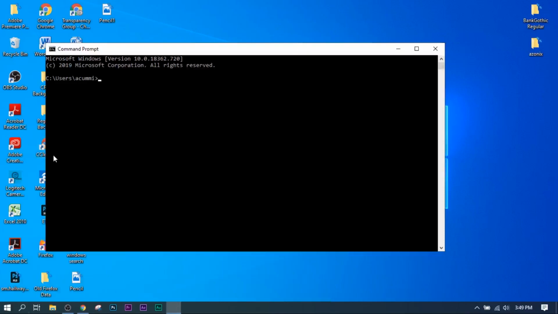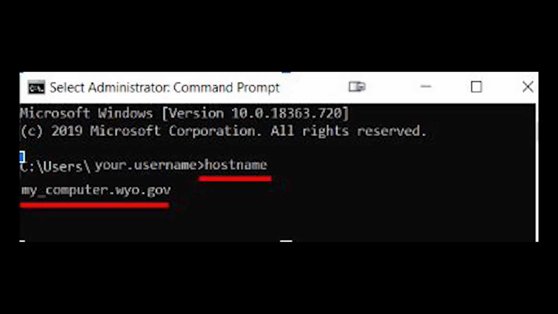Once the command prompt screen opens, type hostname. You'll notice there are no spaces between host and name. Once you've typed in hostname, press enter. The output will give you your computer's host name. Please write this information down.